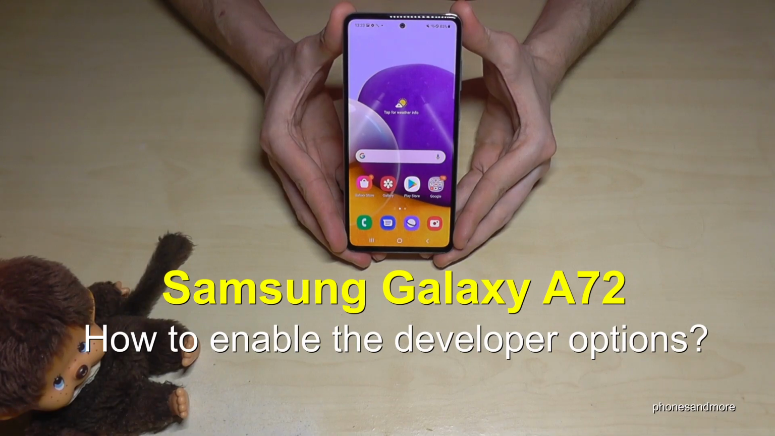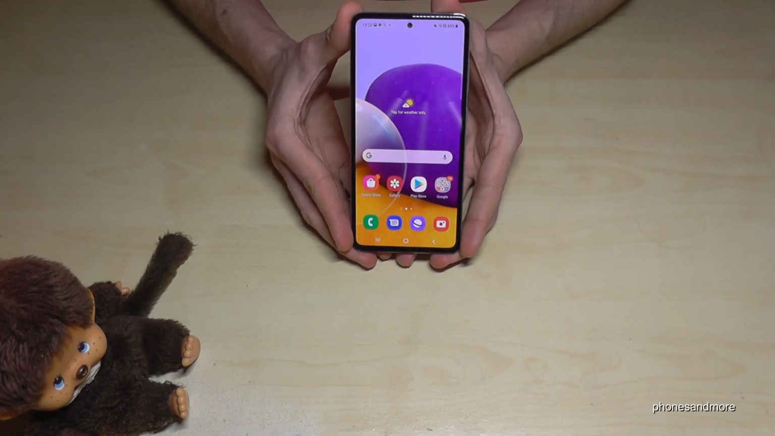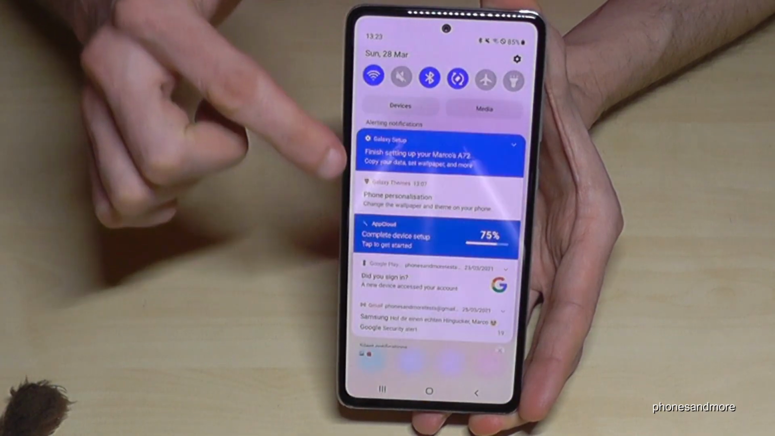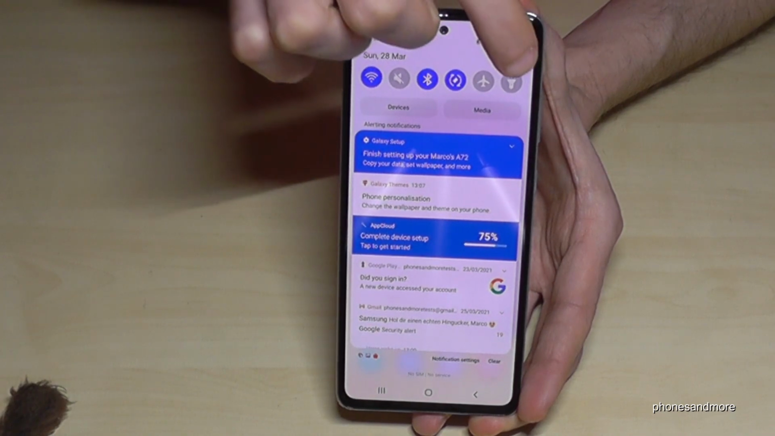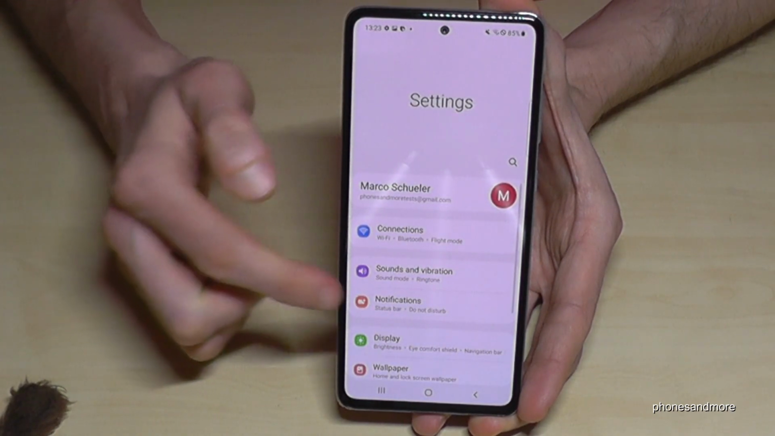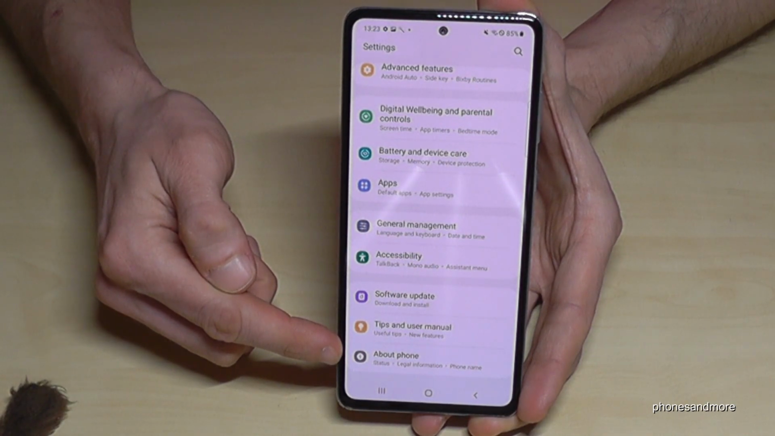Hello everybody, I want to show you with this video how you can enable the developer options on the Samsung Galaxy A72. Okay, so what we need for this are the settings. You will find them here if you scroll down. And here's the symbol for the settings. Tap it. And now we have to scroll down to the very last point, About Phone.